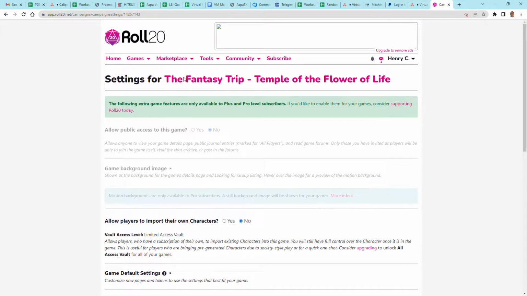Hi everyone, this is Henry Cobb again, and I have some tips here that I've learned along the way of using Roll20 to GM for The Fantasy Trip. Especially here, I had a scenario I was going to be running in a convention, so I wanted everything to be set up ahead of time and it would run smoothly.